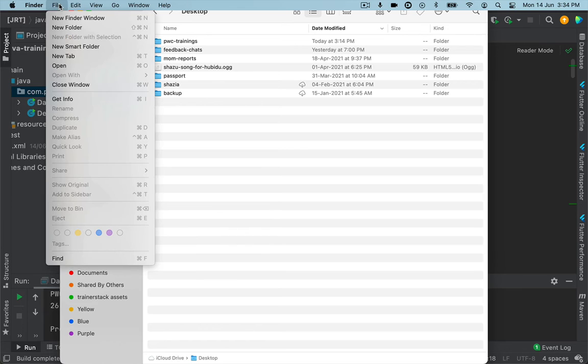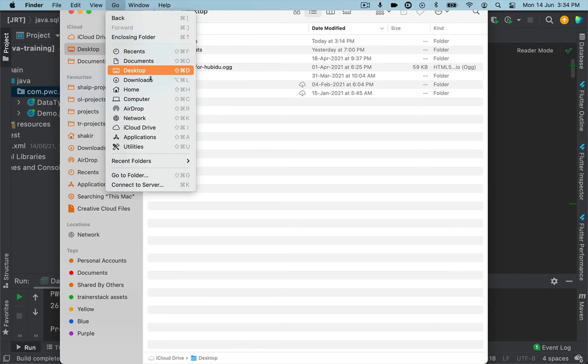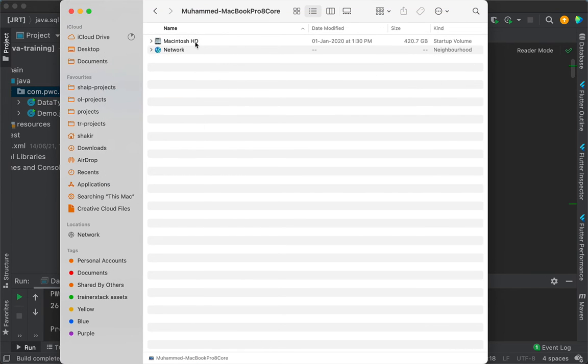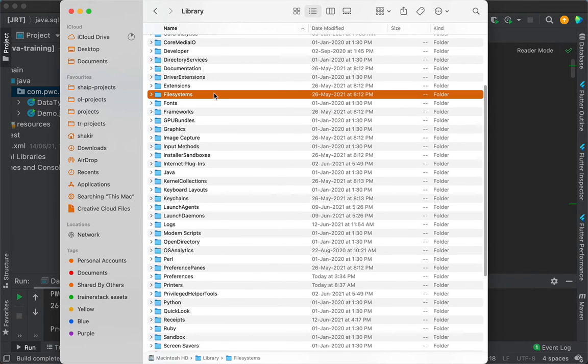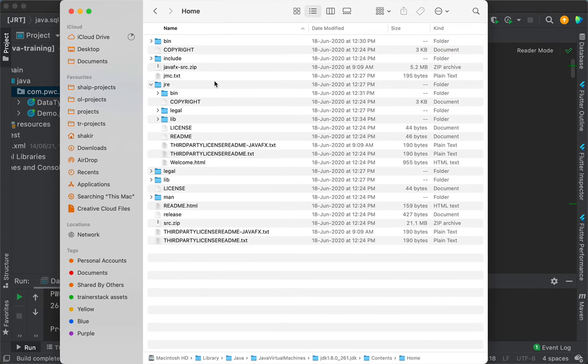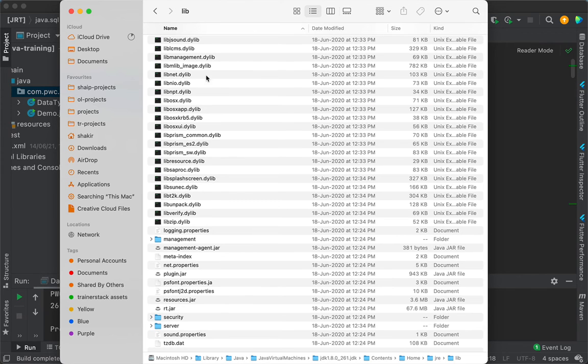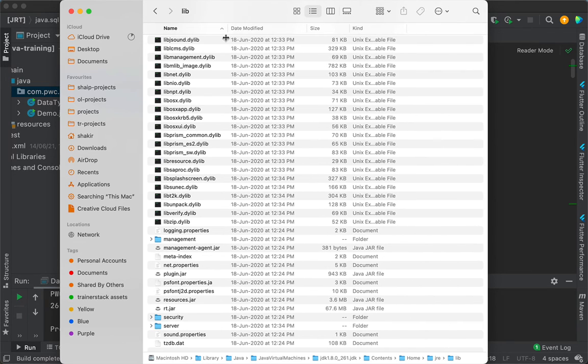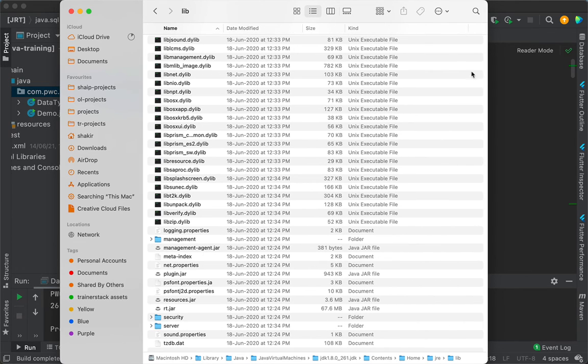So I'll go back to my file, and then I'll go to computer, and then here you have got Macintosh, and then library, and then Java, and then Java. Within Java you've got Java virtual machines, JDK, content, home, and here you will see, my dear friends, in my JRE also there is a lib folder, and there are n number of library files which are Unix executables, which are native to my machine.